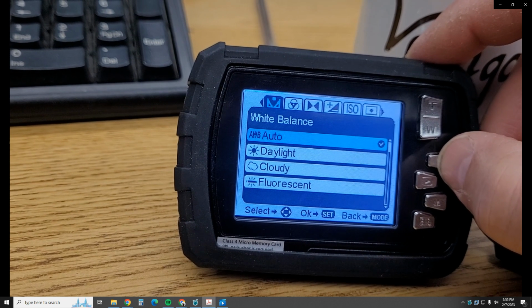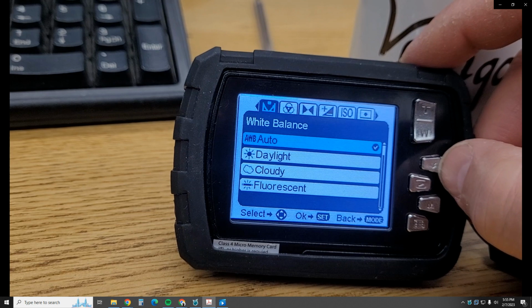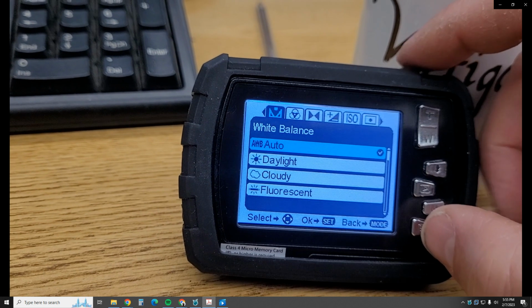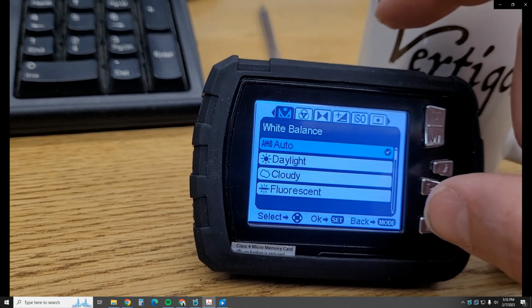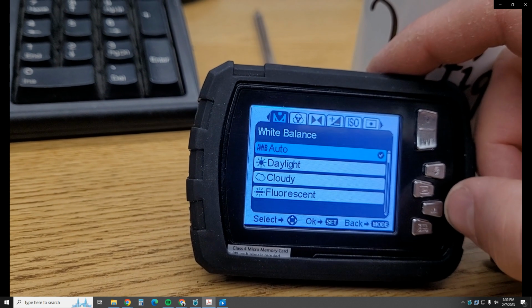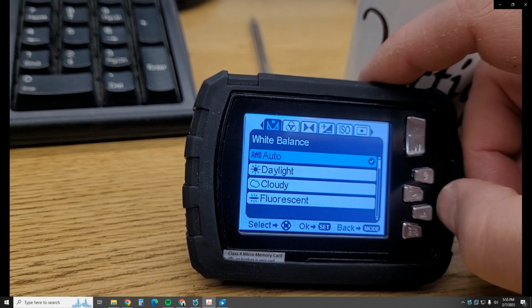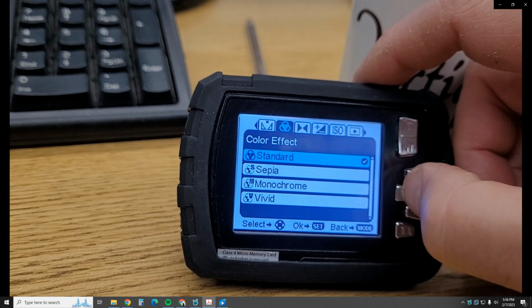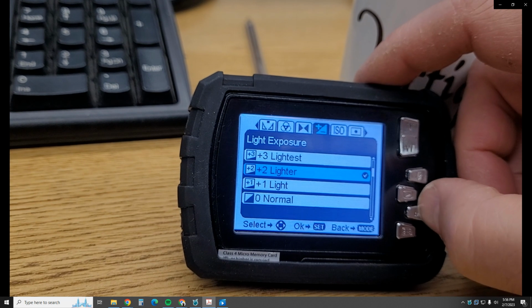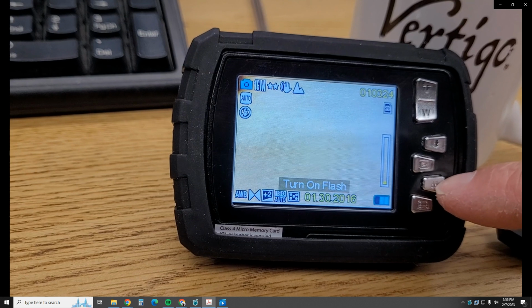And the white balance is one that's going to be interesting to play with. And then when you're all done, how do you get out of this thing? Can't remember how to get out. Oh, let's see. Mode? No. Oh yeah, mode. So the mode button is how you get out of the menu and get back into mode.